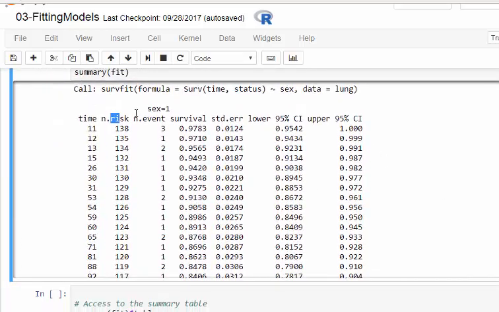So essentially what's happened here is at time 11, we have 138 people at the start, 138 males, and three pass away. So what it's saying is that the probability of survival by time 11, or 11 days, is 97% for males. And we have a confidence interval at the side as well. The confidence interval is probably just a little bit too complicated to explain here.